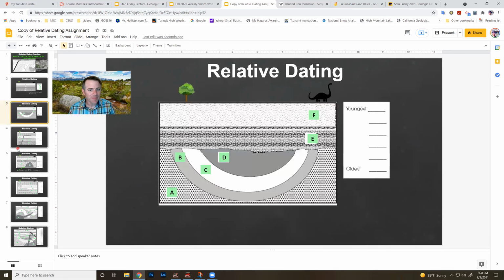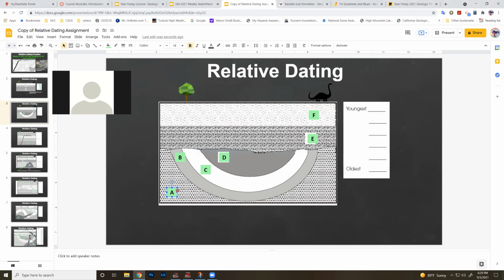Then the second one, let me ask you this. I didn't scramble the letters here either, but if we look, we always want to start from the bottom and then work our way up, because the things on the bottom are the oldest. So in this case, A, I can see little bits of A underneath B, C, D, and E.